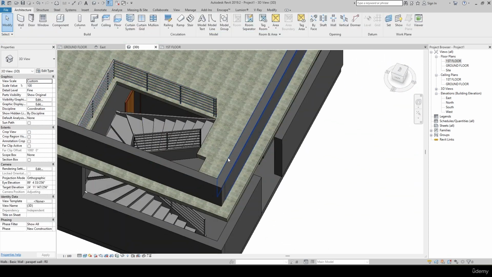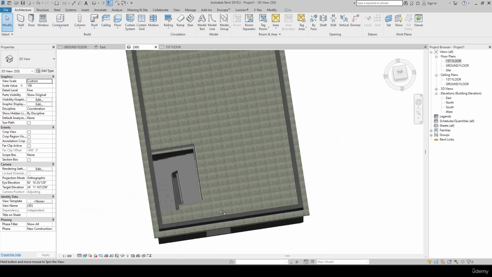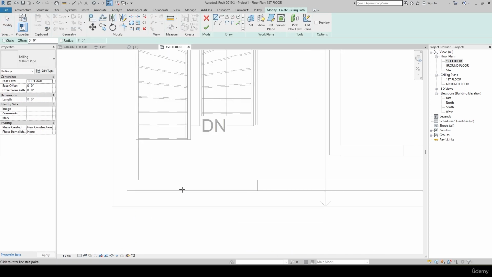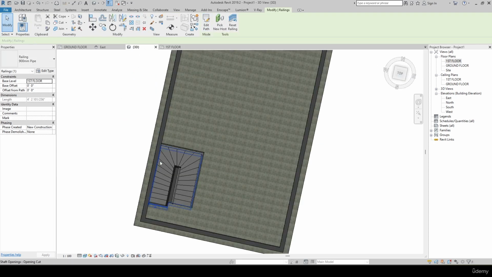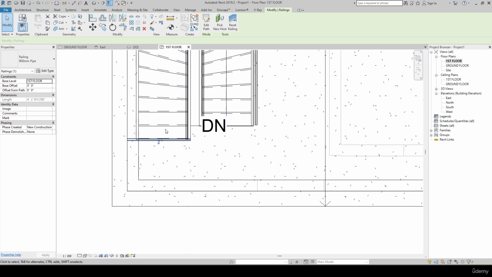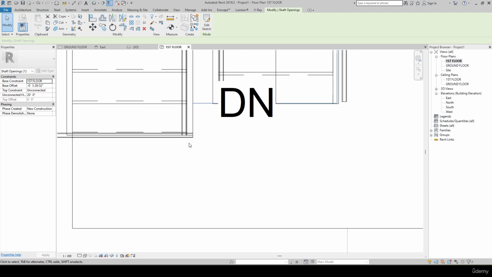Now again I think one more I'll add this side. Okay, now once again I'll go to the first floor, I'll add one more railing here somewhere and close. Okay, now go to the 3D. I think it has gone till the wall. Let me go to the first floor, select this railing.